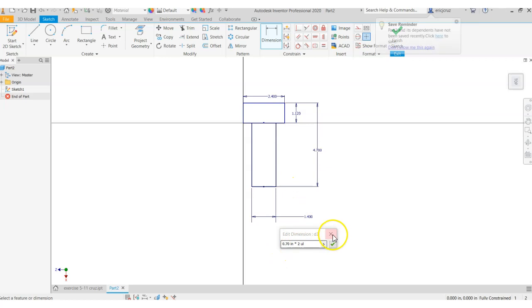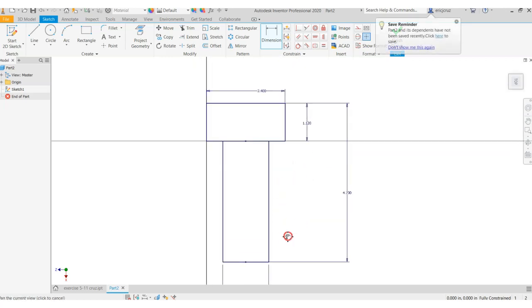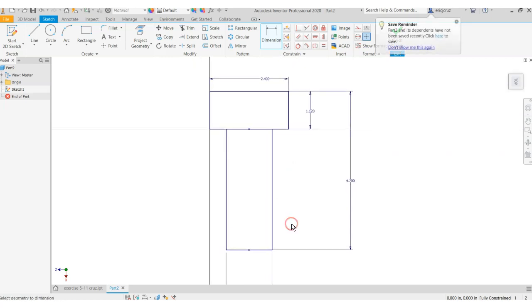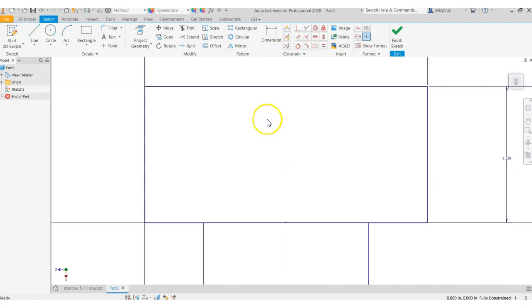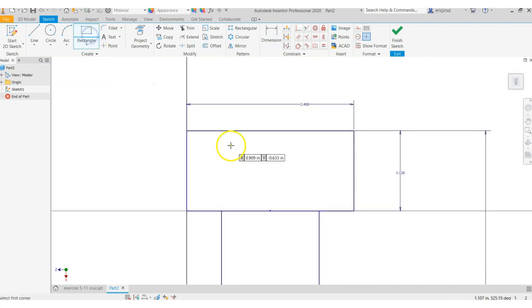Let me double check that point. Yep, okay. And just to double check this distance and this distance here, that should be 0.5. Yep, that's right. Zoom in a little bit. Place a rectangle here like this and another rectangle here like that. They should be overlapping and touching like you see here.